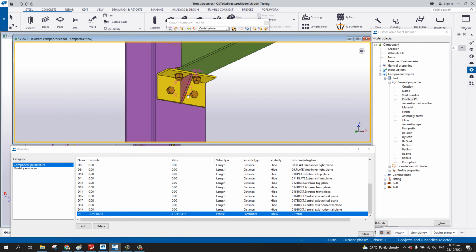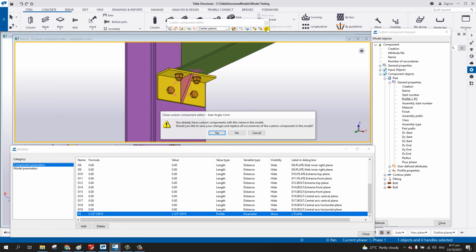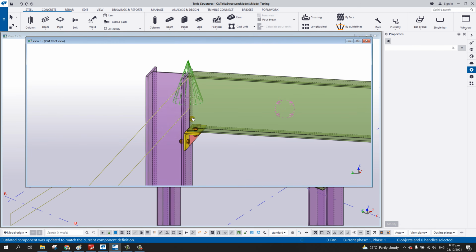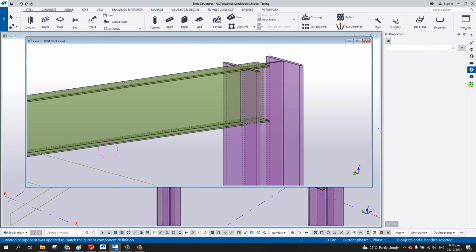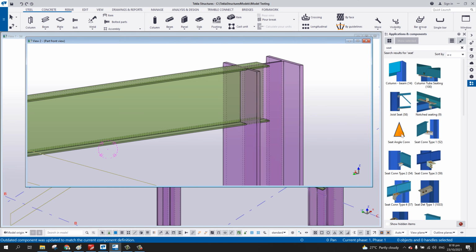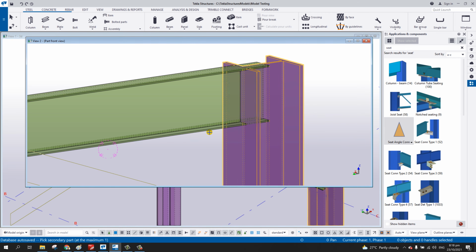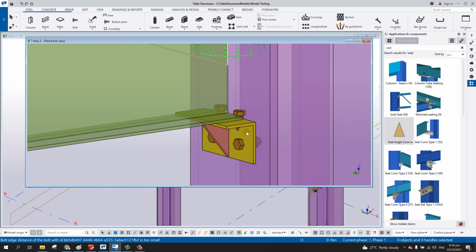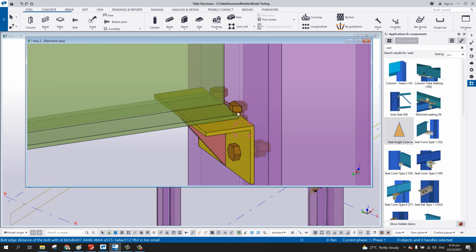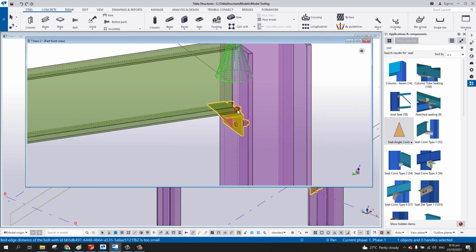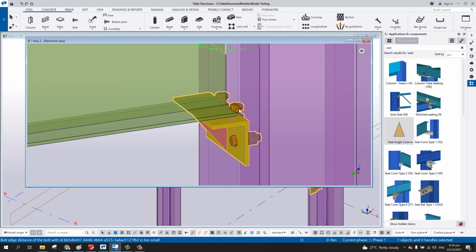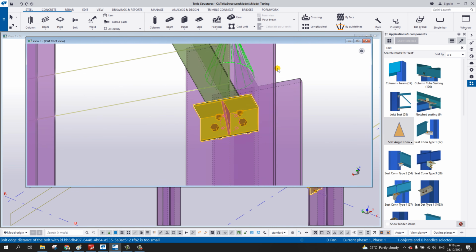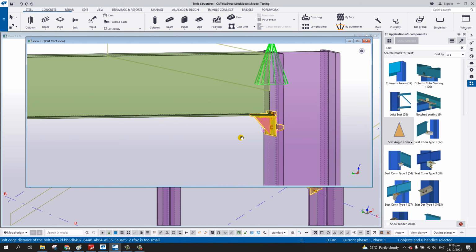Okay, so it's already working. If I close this one, as you can see here, now I apply to the other side, since this one is already with intelligence. So select the column and select the beam. Let's see. Yes, it works. The only thing is this bolt doesn't work because I did not bind it properly, but so far the two bolts work already.